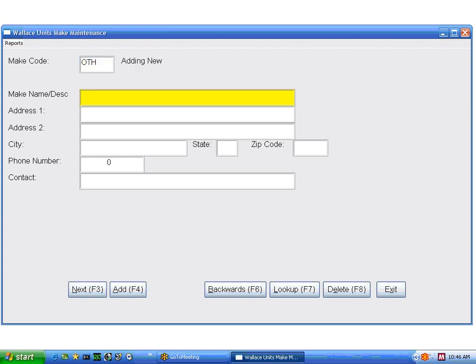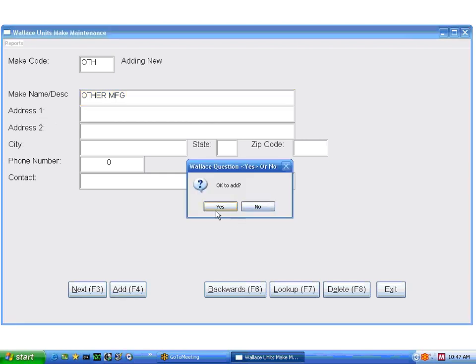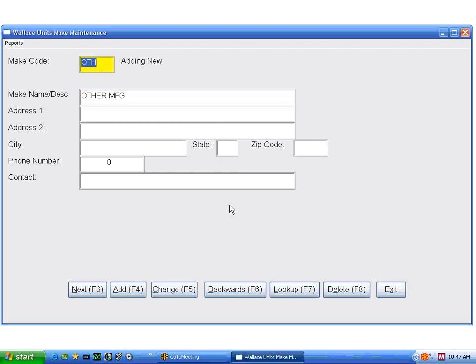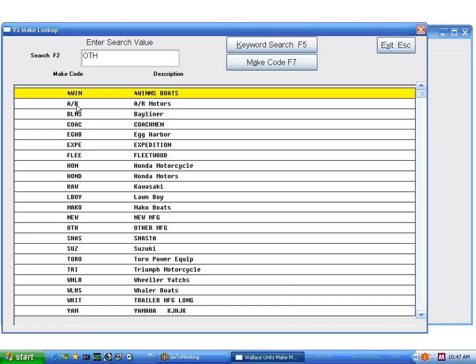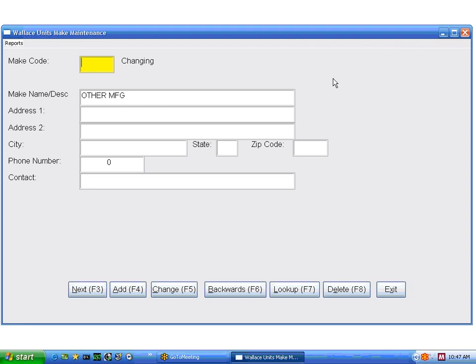Hit the enter key. Hit F4. OK to add. Yes. And now we have our other category. OK. That concludes making the make file. Let's move on to the next section.